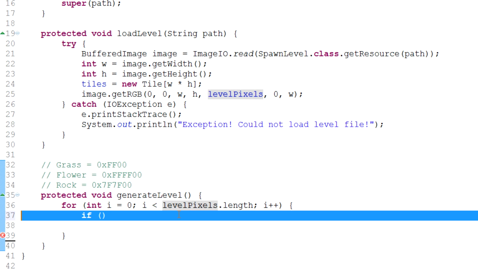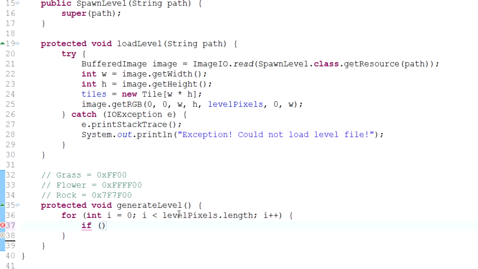Let's put that if method inside here, and all we'll do is say if level pixels i is equal to a particular color, so 0xff00 for example. We'll probably need to use that, I'm not actually sure, we'll see, because we'll need an alpha channel. We'll leave it as that for now, and we'll see.